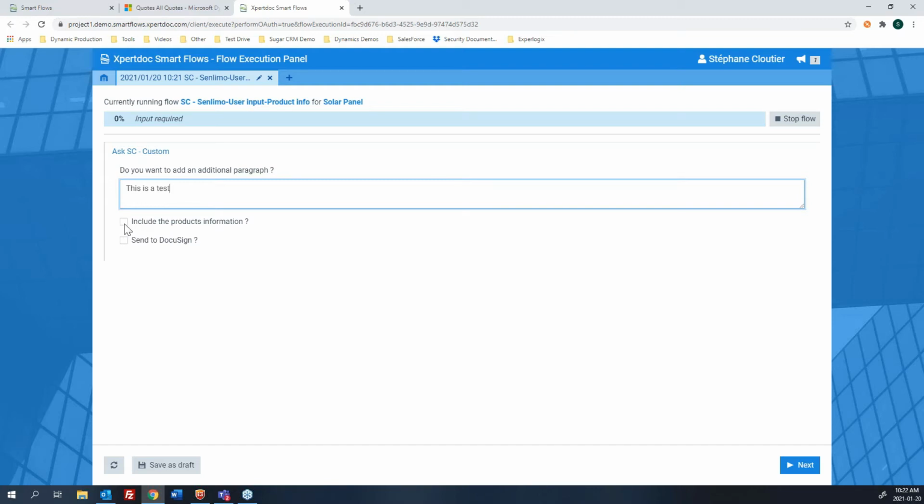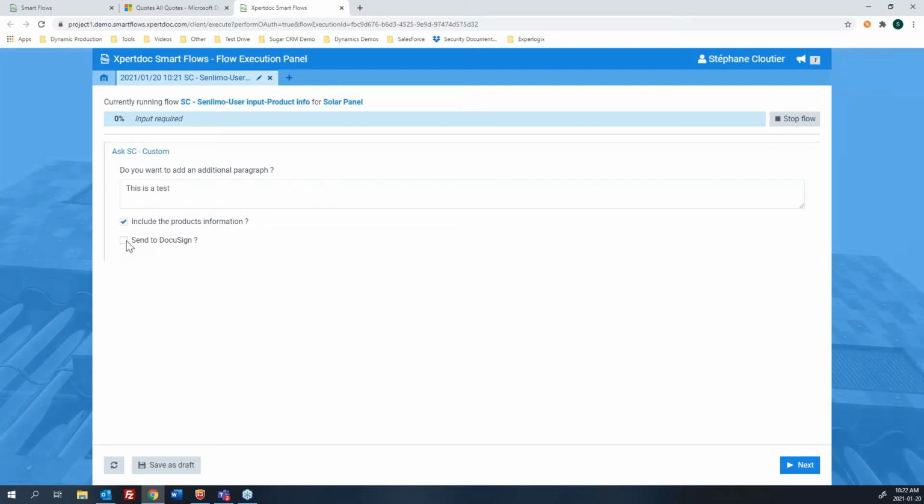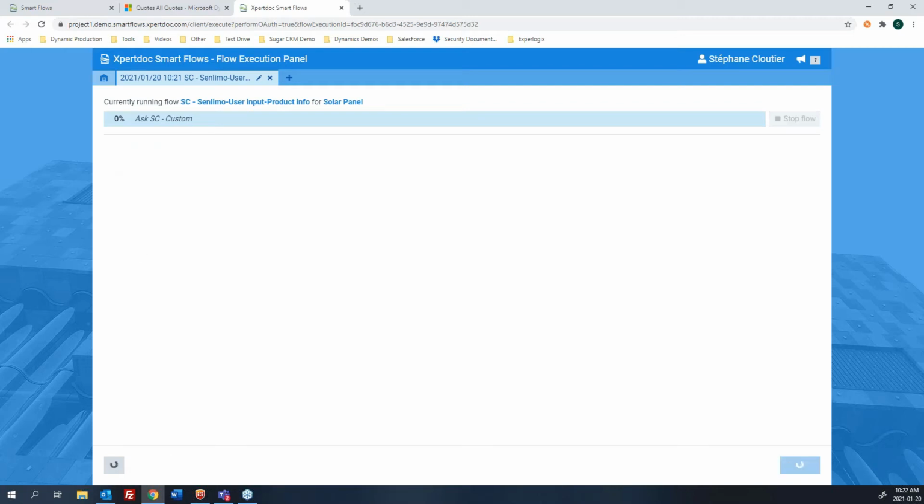And also asking, let's say, if you want to bring in product information, these would be pulled in from various locations. Could be from SharePoint, from an FTP site, or from within Dynamics. So I'm going to select, I want this product information. And also, do you want to send to DocuSign? So for e-signing, we do integrate with DocuSign, Adobe Sign, OneSpan Sign, and Certify. So I'm going to trigger my flow, click on Next.